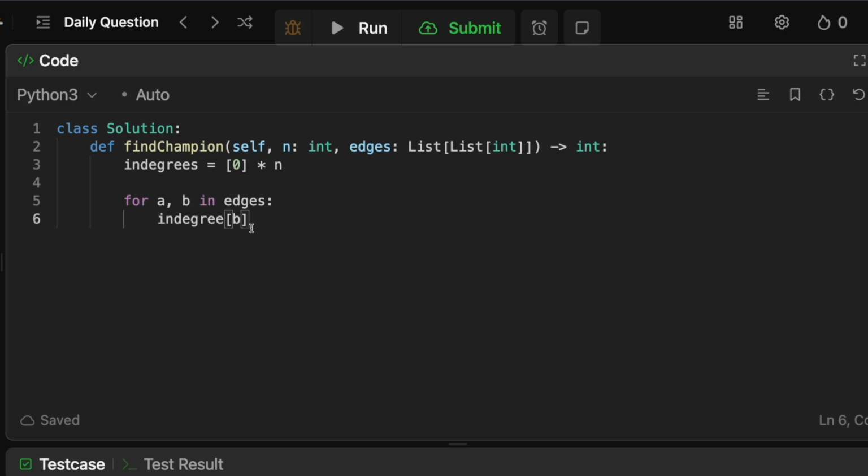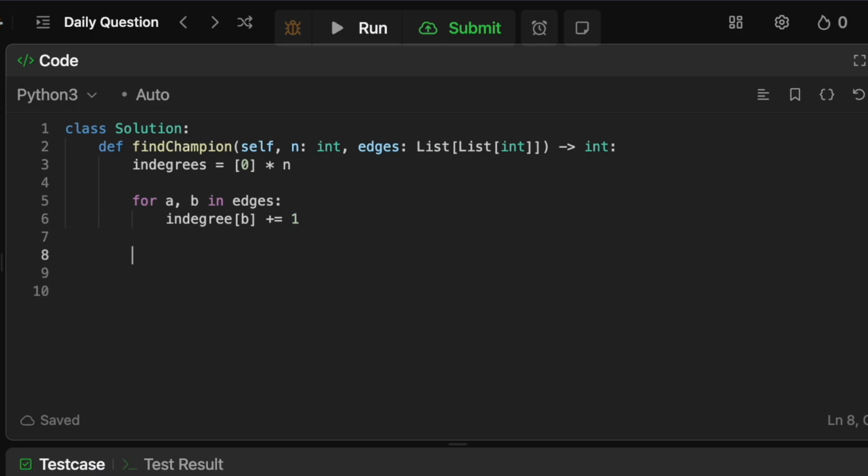So basically, we want to just know which nodes have nothing stronger than them. So if we increment here, then obviously that will remove it from the running of being a champion. So we basically count all of the in degrees for the B edge, which marks how many nodes are stronger than them. Now all we need to do is just try to find a champion.